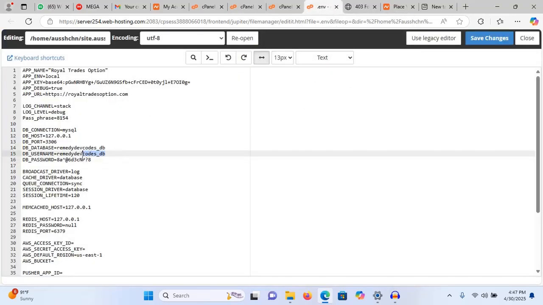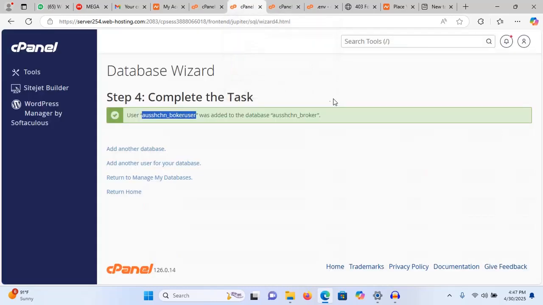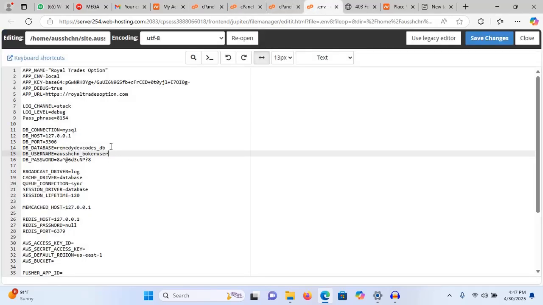I'm going to replace it with this. We are going to do the same for the database name. I'm going to come back here as well. I'm going to copy this, and replace it with this.